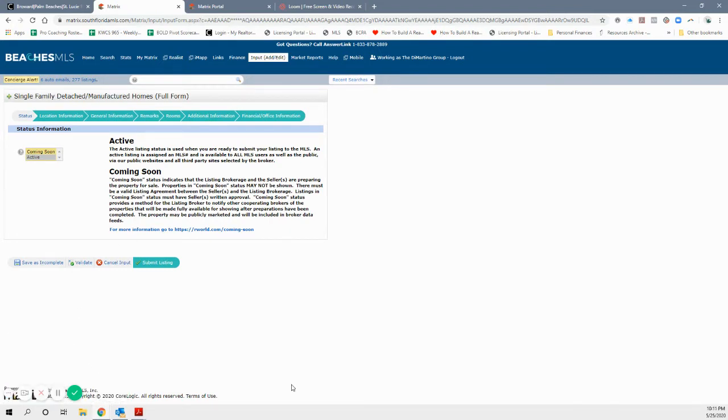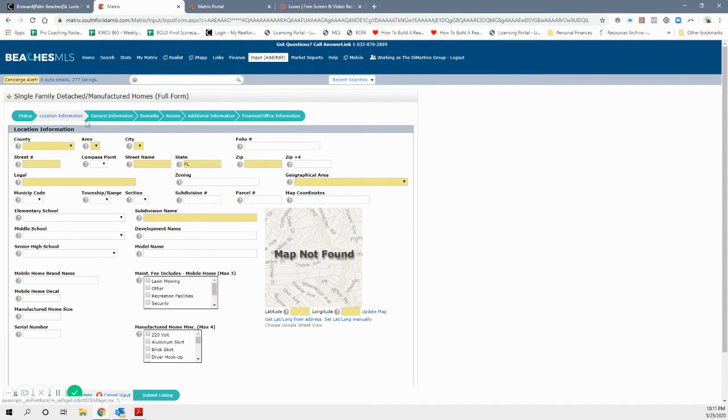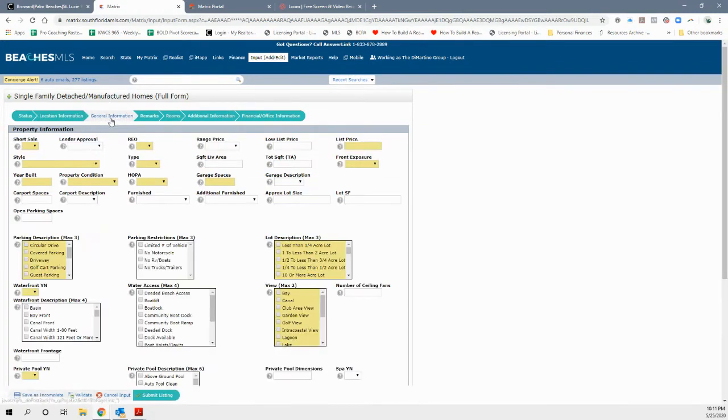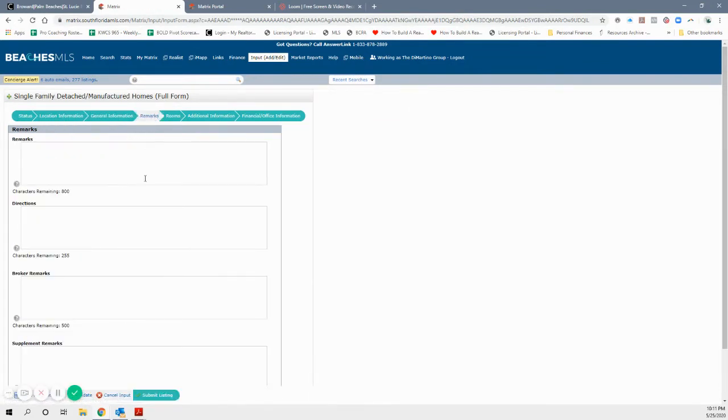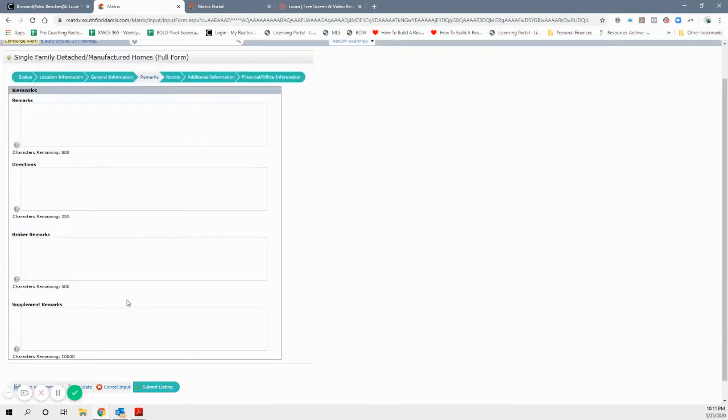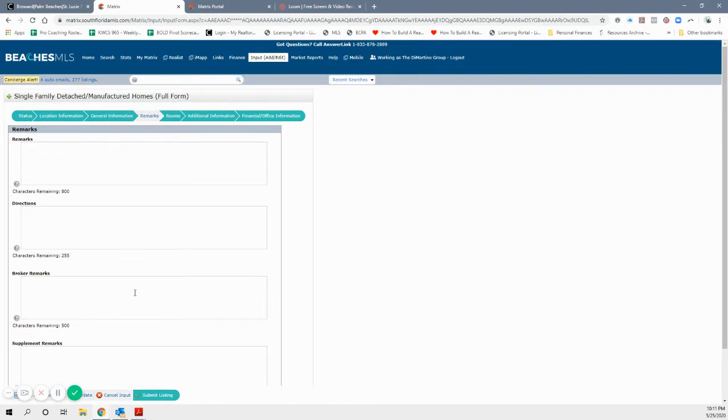In this case, we're going to start from scratch and we're going to decide if it's active or coming soon, but we're going to say it's active. And this is really just going to show us a wizard from left to right, all the information that we're going to need to enter in. If we click on location information, it's going to give us basic information about the property and the area. This is going to give general information about the property. This is where we're going to enter our personal remarks or broker confidential directions and other information that we would actually use to get the property sold.